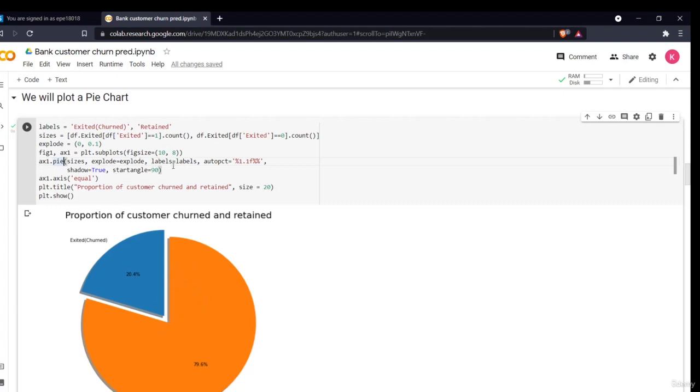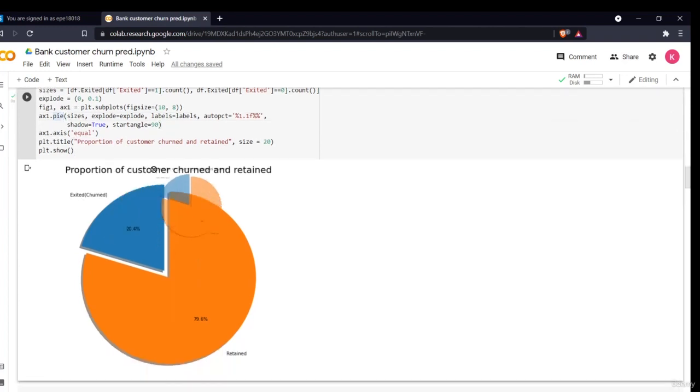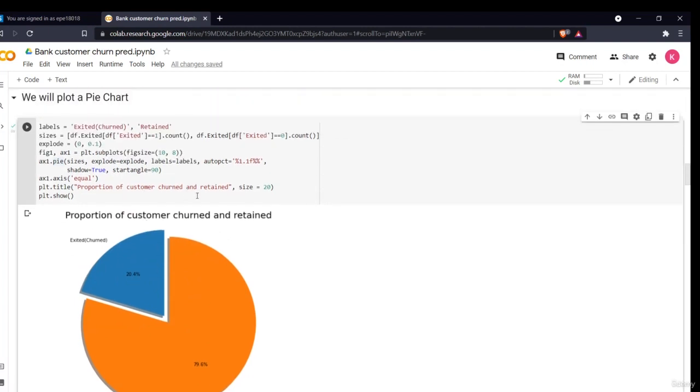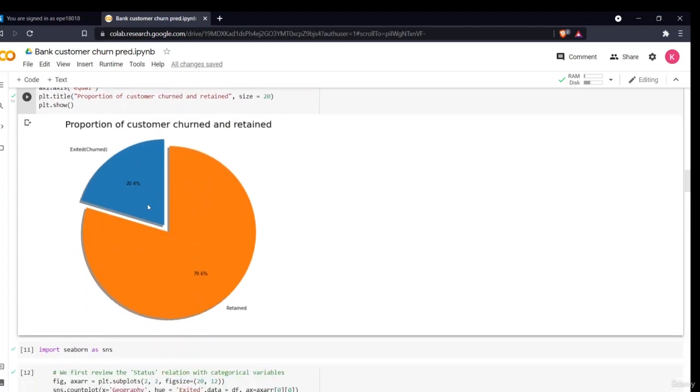Explode is the one, then labels, then this is the percent, like how it will get distributed. Shadow is true. This is basically a start angle. These are basically the visualization effects which are used. The axis is equal, and this is the title which I have given. Then finally I am showing my plot. This size is 20, the size of the title, how I want it. So this is a very simple command for how you can write a pie chart. Now we see that around 20% have churned and 80% have retained. So the churn percent is quite less, or basically we can say a little number.